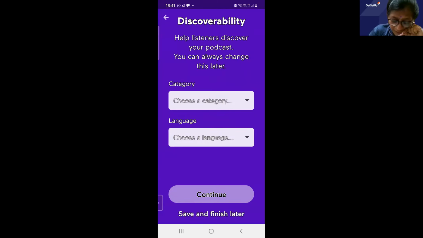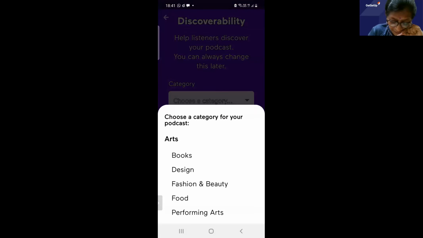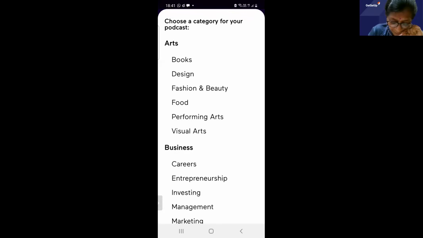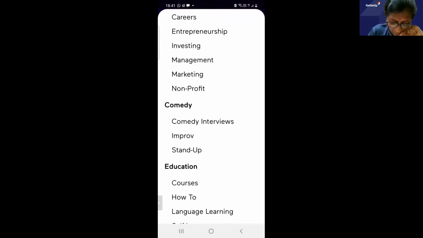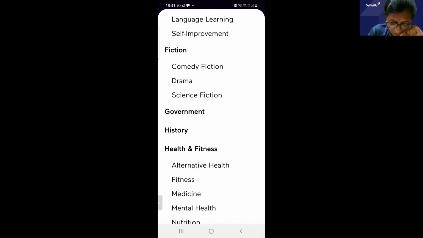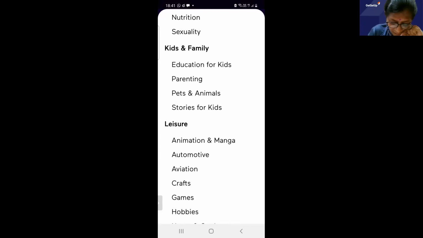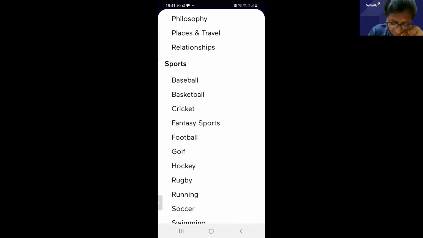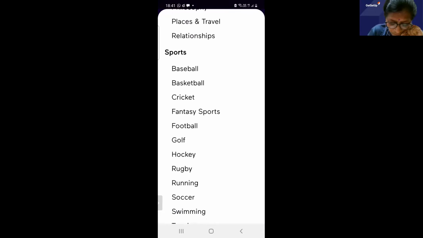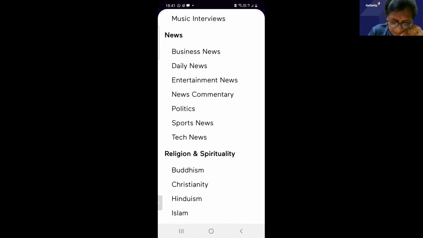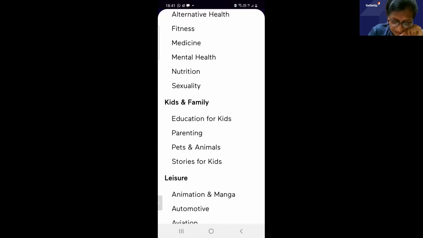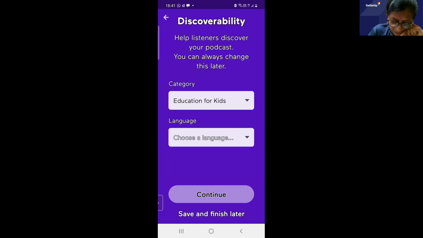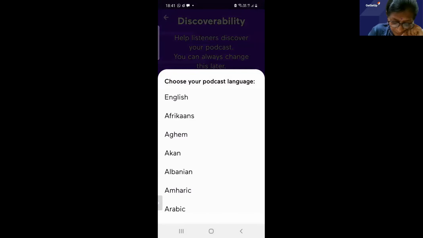Okay, so what category? It gives me all the details of what category. So this is about education, history, kids and family, leisure, music, news. It's about travel, no? Okay, so let me just say kids and family. So I'm just talking about education for kids. Choose a language. English is the language, and then I say continue.